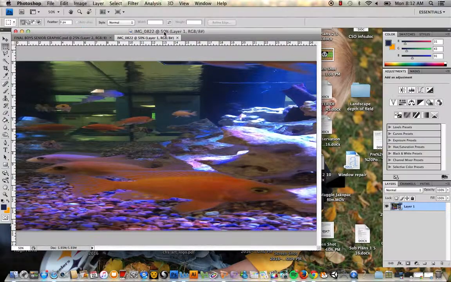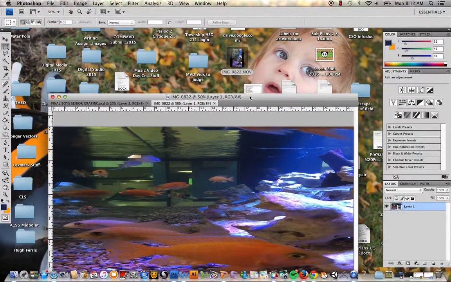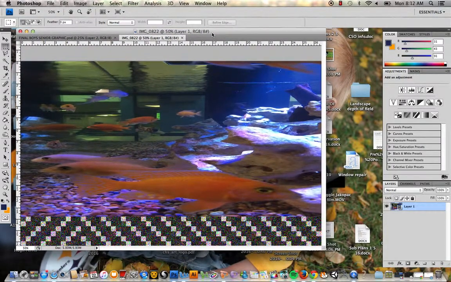Alright, so this demo is going to show you how to create a cinemagraph. First thing we're going to do is drop my video file from my desktop into Photoshop. You can see right now that the video is actually a vertical video, but it's stretching it out. So we're going to need to change stuff.